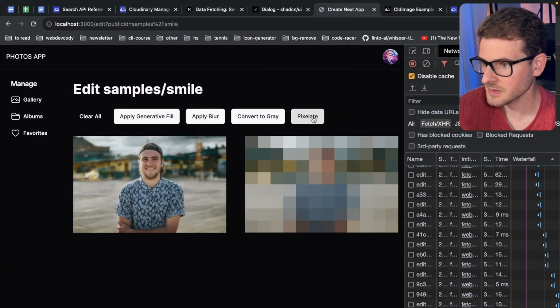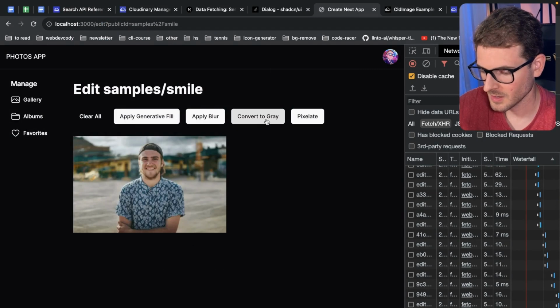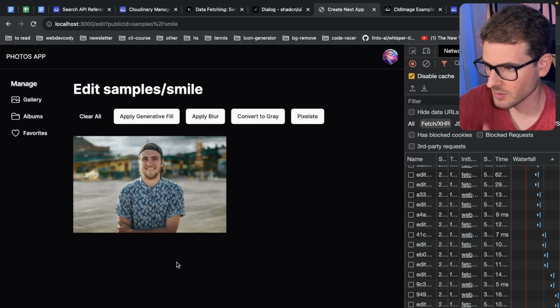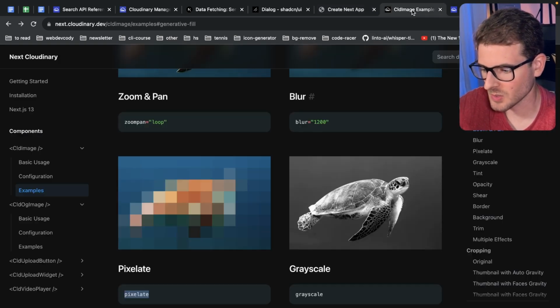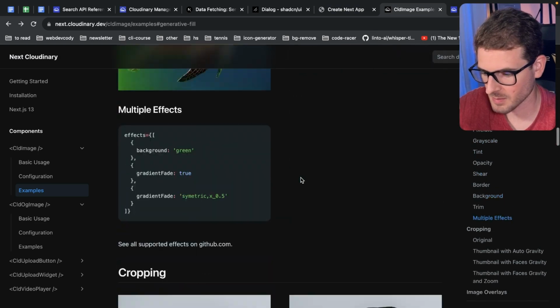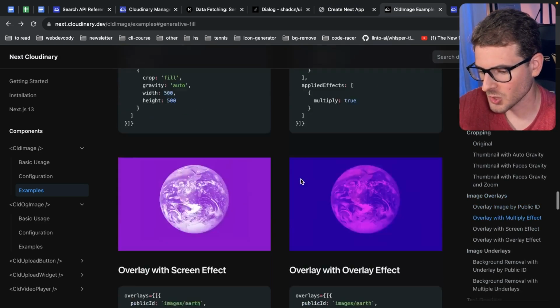All right, let's try this. Here we go. Invert the gray, apply blur, apply generative fill, clear all. So now we have a really basic page where we can modify these things with filters, and you can get as experimental as you want. Go through all of their different filters. You can do cropping, you could do image overlays if you wanted to.